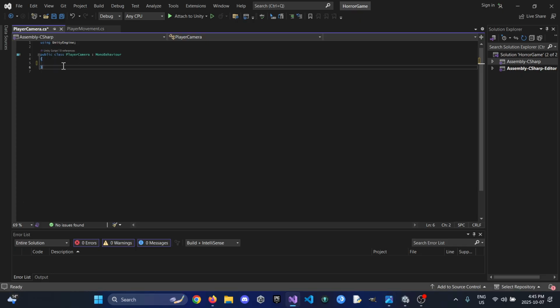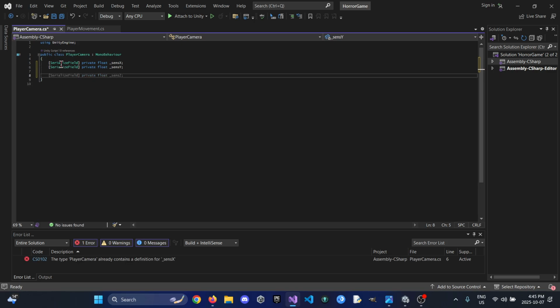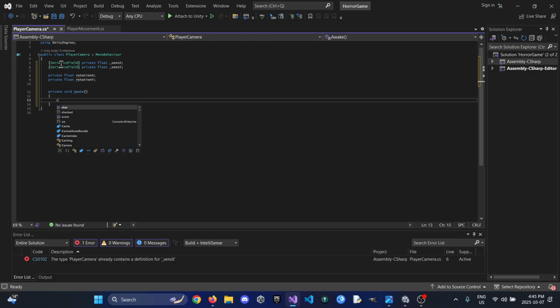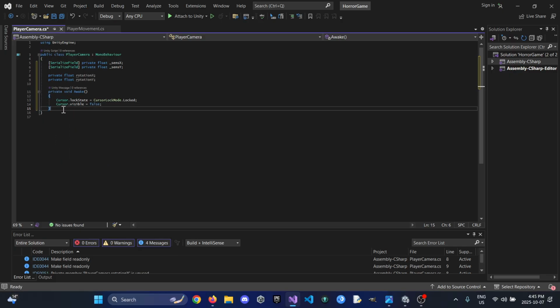The first thing we're going to need are two serialized fields, and they're going to be private float sensX, and I'm going to Ctrl+D at the end of the line here and change this to sensY. Then we're going to have a private float rotationX. I'm going to Ctrl+D again, rotationY. And now, private void Awake, we are going to make sure our cursor's lockState is equal to locked, so it won't move around, and we also don't want to see it, so cursor visible is equal to false.